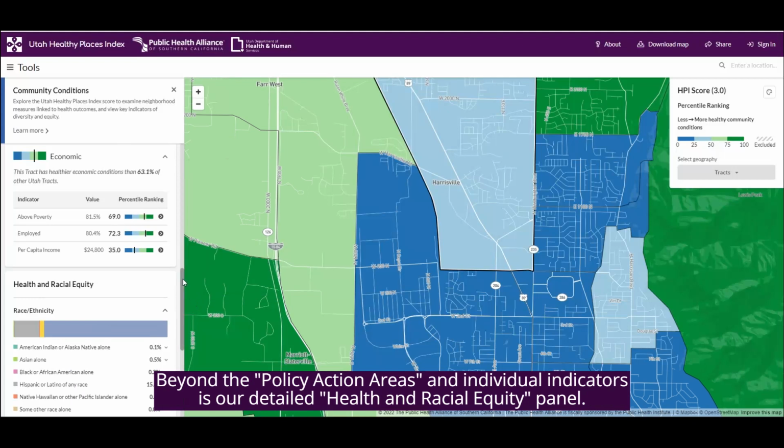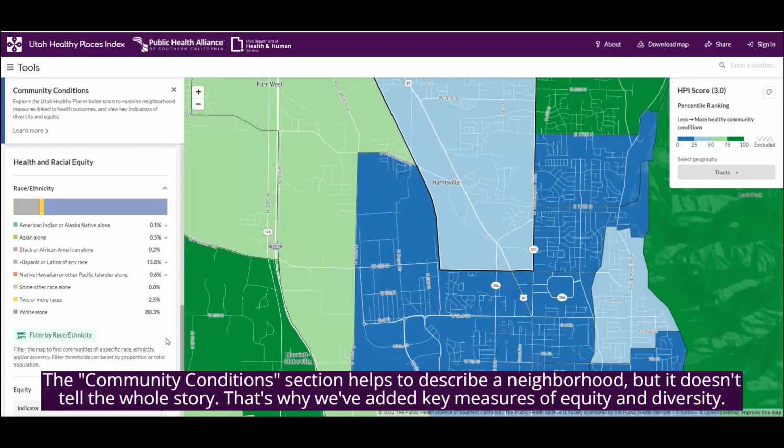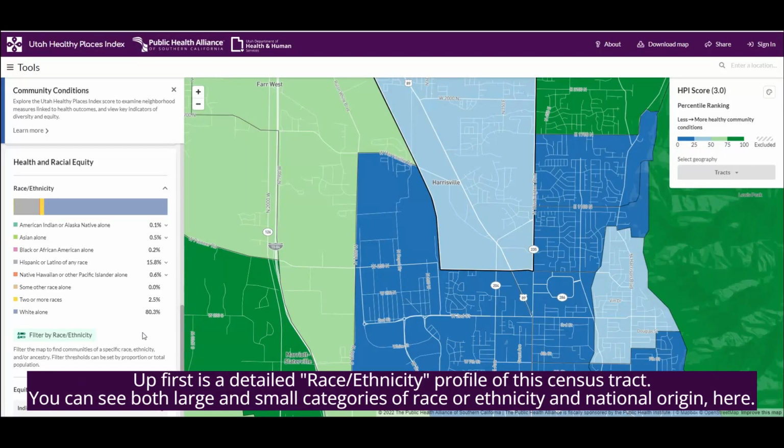Beyond the policy action areas and individual indicators is our detailed health and racial equity panel. The community conditions section helps to describe a neighborhood, but it doesn't tell the whole story. That's why we've added key measures of equity and diversity. Up first is a detailed race-ethnicity profile of this census tract. You can see both large and small categories of race or ethnicity and national origin here.